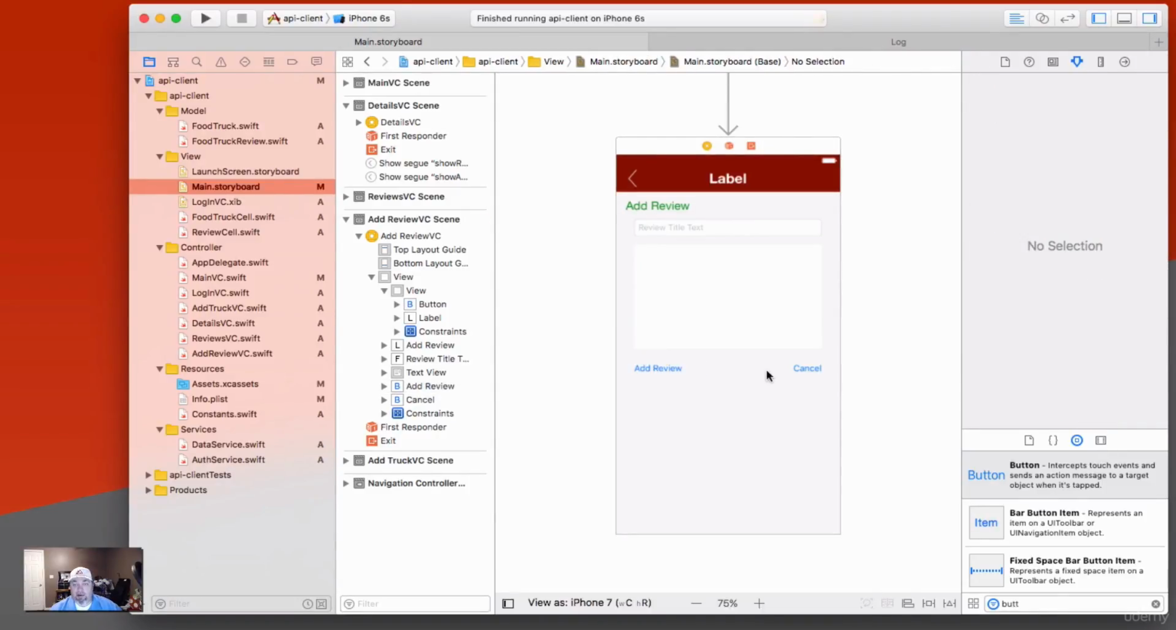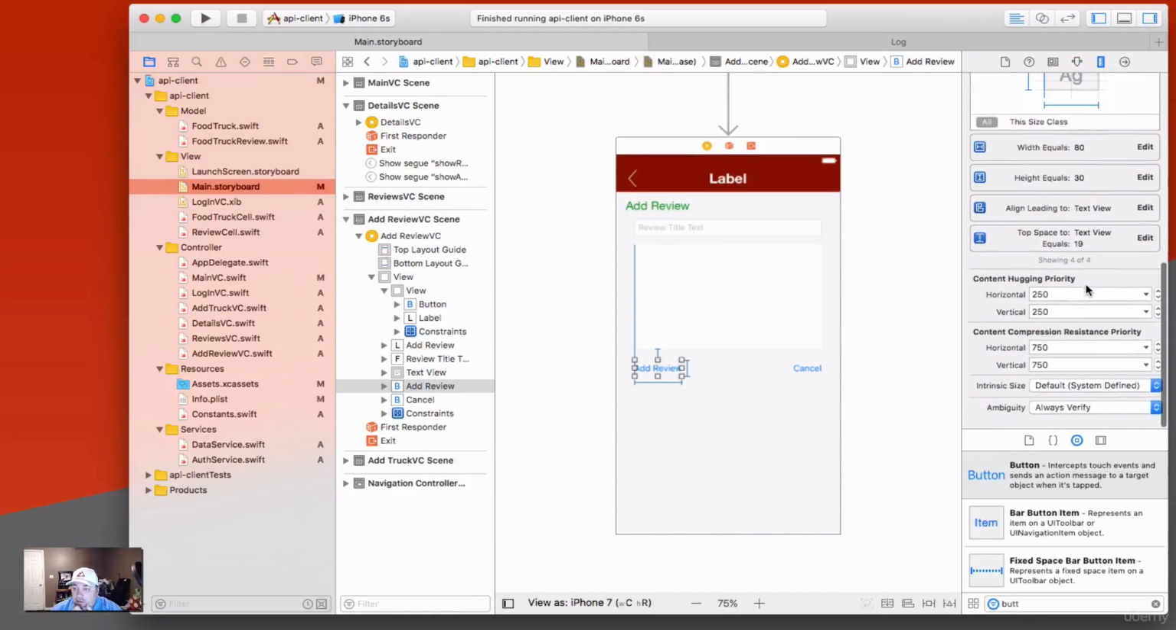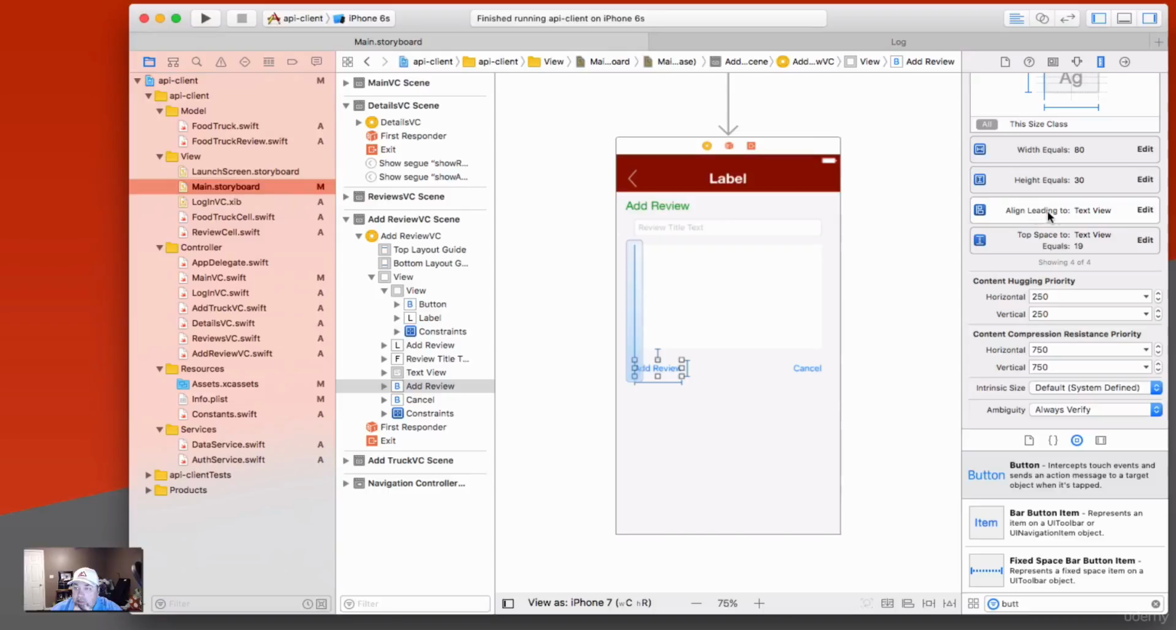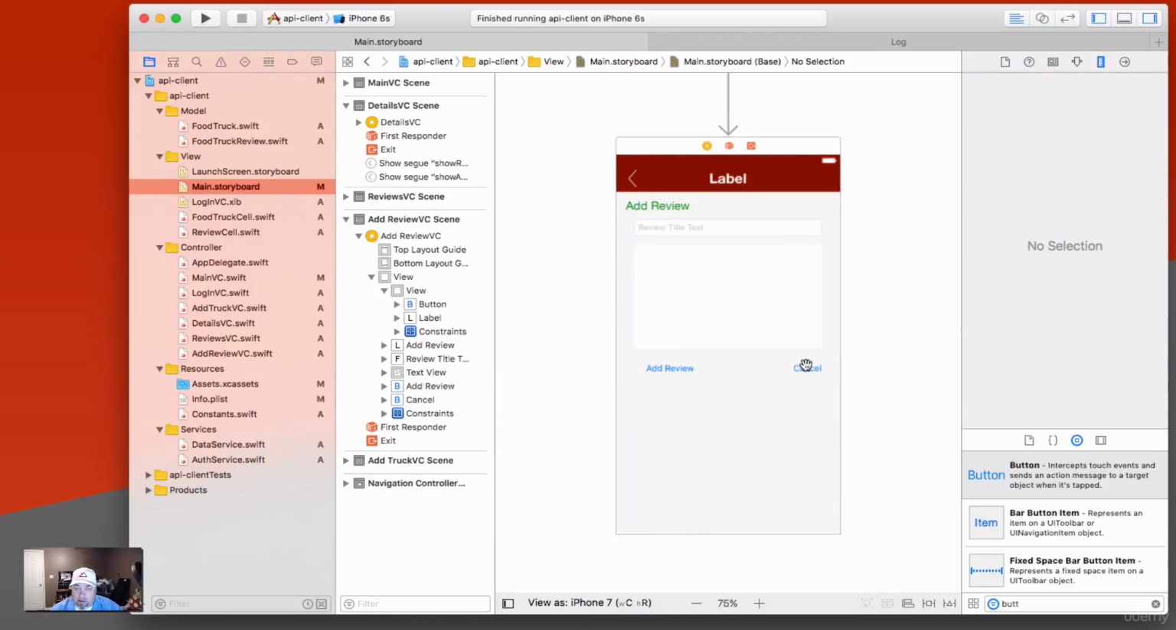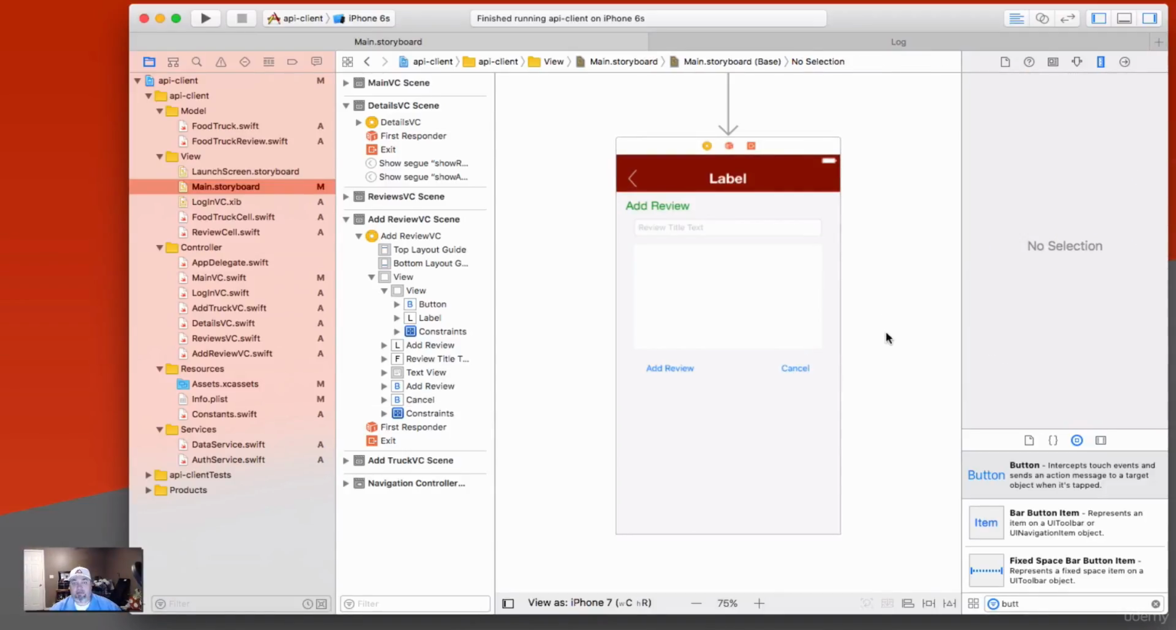All right, so we've got add review and cancel. Except I want to look at my constraints. And this leading edge, I'm going to change this constant. I'm going to bring it in about 20. And then for cancel, the trailing, I'm going to do about a -20. And that's going to bring that in. So that's about where I want those. Okay. So those are all the elements laid out that we need.